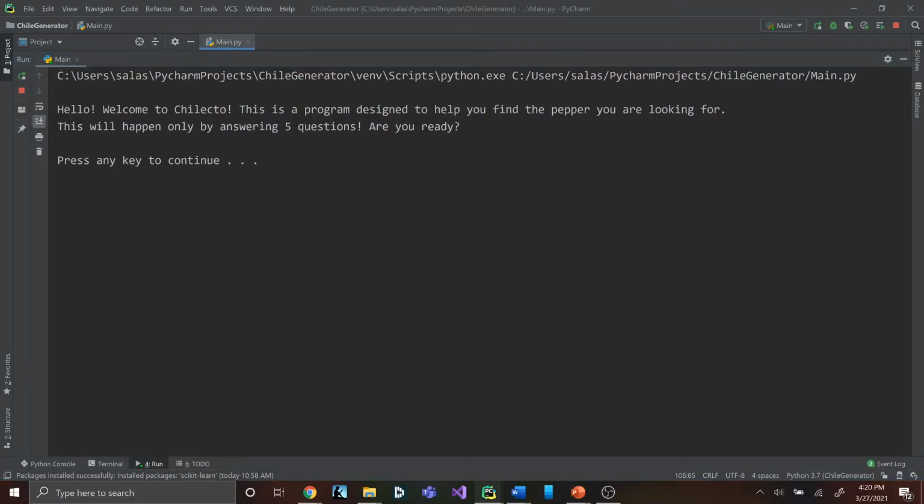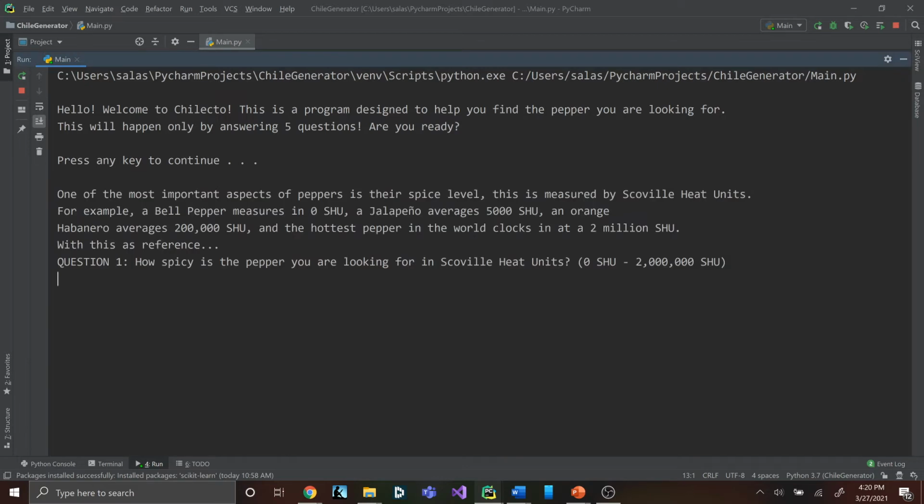So, moving on into the actual program itself, it's running right now on PyCharm, and let's just go through it. Hello, welcome to Chilecto. This is a program designed to help you find the pepper you're looking for. This will only happen by answering 5 questions. So, let's go into answering those 5 questions.